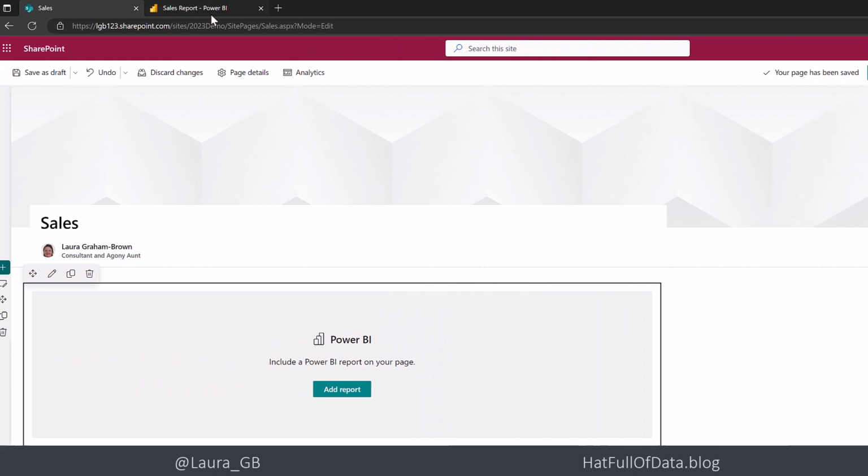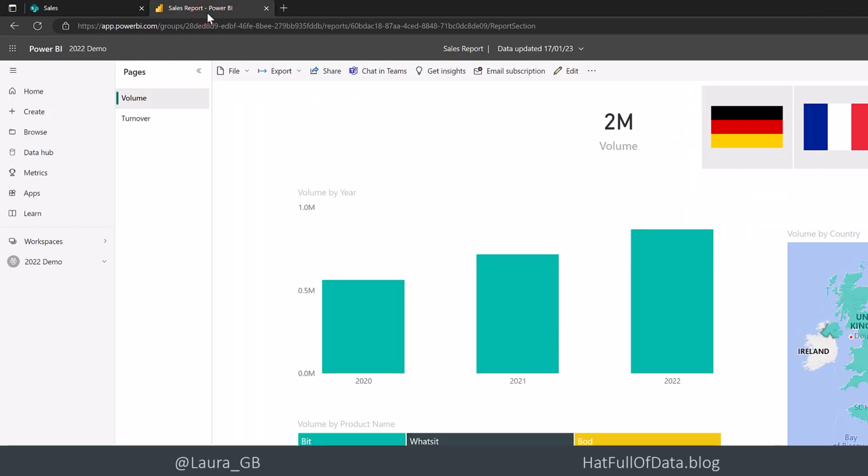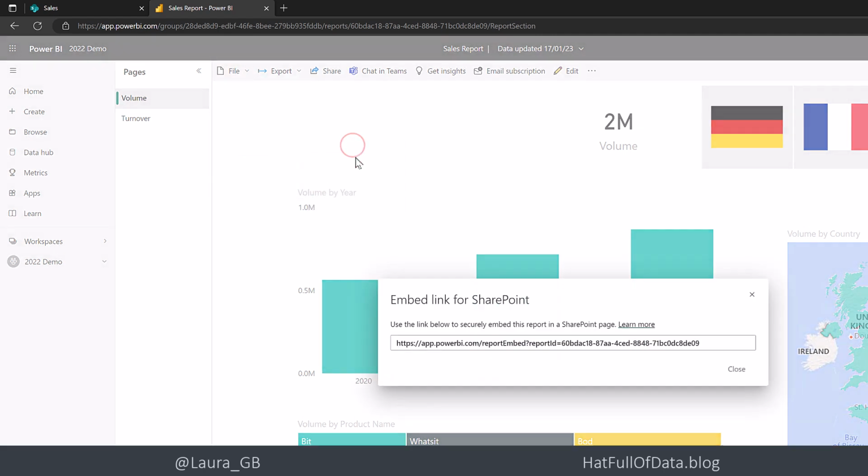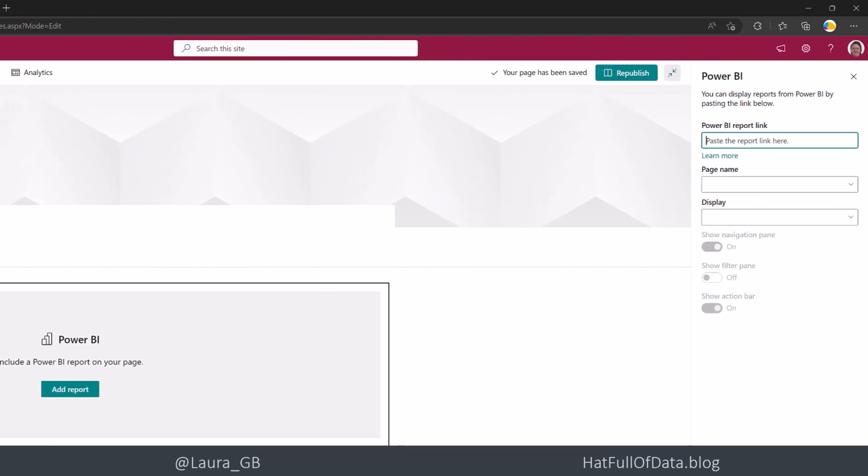So let's switch over to Power BI, and we want to embed it. And this way of embedding is going to go under the file, and there's embed report, and there's SharePoint Online. So click on there, and it just gives you a URL. So I'm going to highlight that and copy it and go back onto my SharePoint page. And into that top right-hand corner, I am going to paste that link.